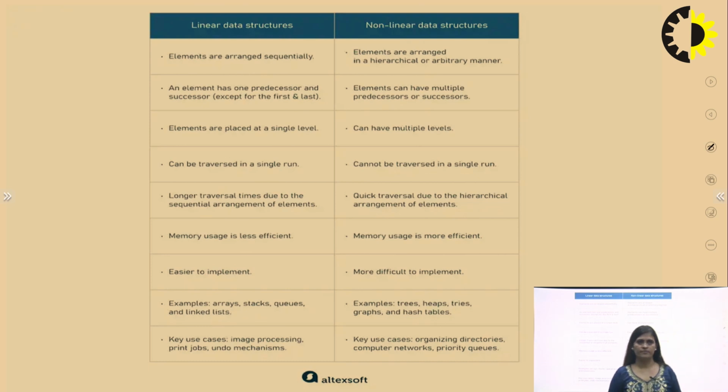Difference between linear data structure and non-linear data structure. In a linear data structure, elements are arranged sequentially, and in a non-linear data structure, elements are arranged in a hierarchical or arbitrary manner. Second, in a linear data structure each element has one predecessor and successor.